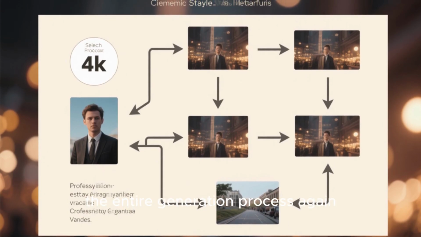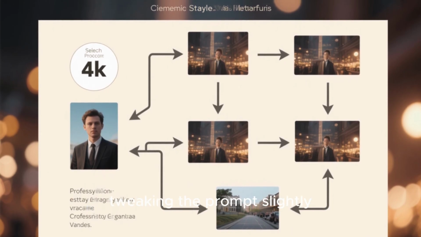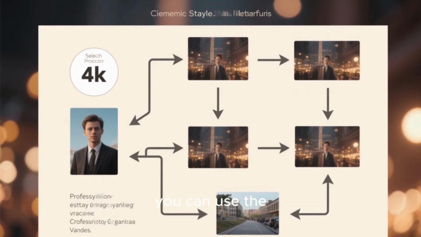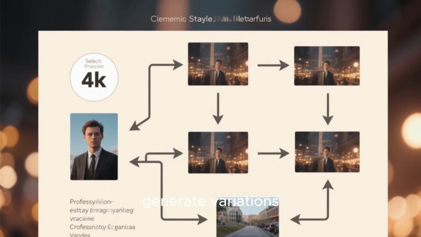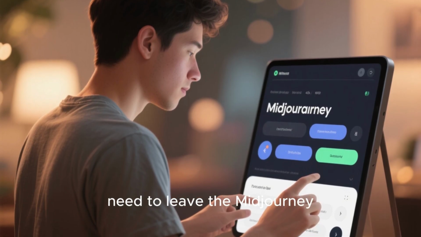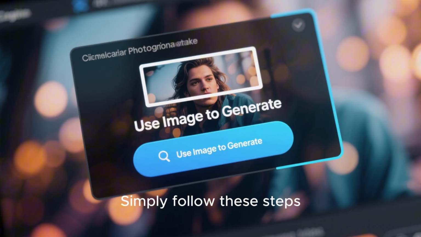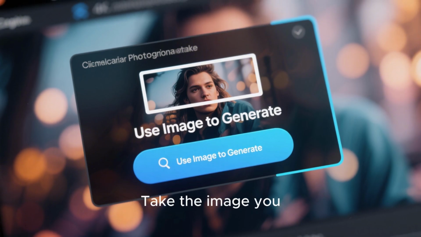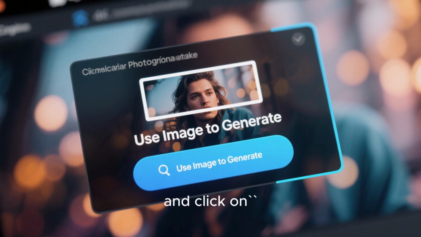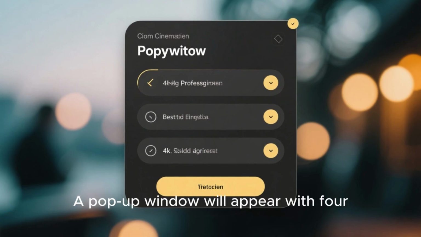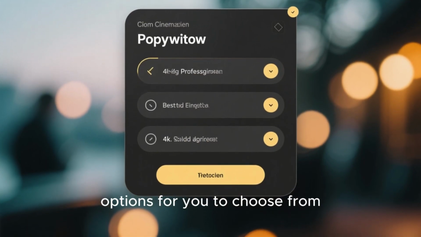Instead of going through the entire generation process again, tweaking the prompt slightly, you can use the image you already have to generate variations. And the best part is you don't need to leave the MidJourney website or app. Simply follow these steps. Take the image you want to use as a reference and click on Use Image to generate. A pop-up window will appear with 4 options for you to choose from.